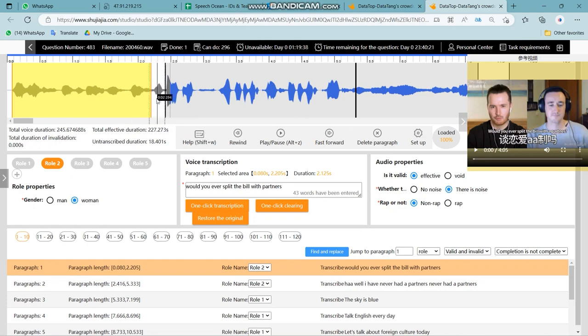Why did we adjust it? Because I think this is the second speaker, and he starts laughing here. So we adjusted it only for the first speaker's part. The role 1, the first speaker, is a man, so we'll select it. Would you ever split the bill with partner? So you have to correct here whatever the speaker is speaking. It may be wrongly mentioned here, but you have to always write the correct one.